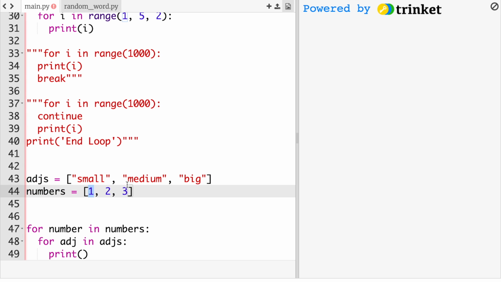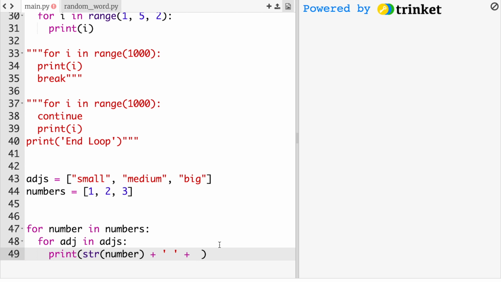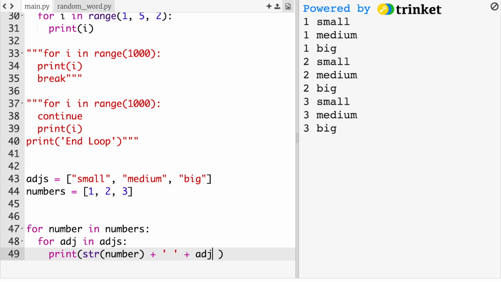So it's going to work like each element corresponds to each adjective. So it's going to say 1 small, 1 medium, 1 big, 2 small, 2 medium, 2 big, 3 small, 3 medium, 3 big. So I can say for number, print out number, stringify this, plus a space. It's not really a conventional way to do this anymore, since Python actually has some string processing tools, which we're going to talk about in a later episode. And print out adj. So let's run this. And what you see is 1 small, 1 medium, 1 big, 2 small, 2 medium, 2 big, 3 small, 3 medium, 3 big.